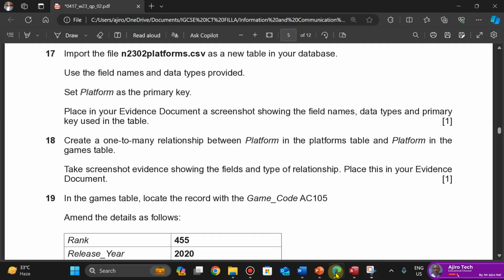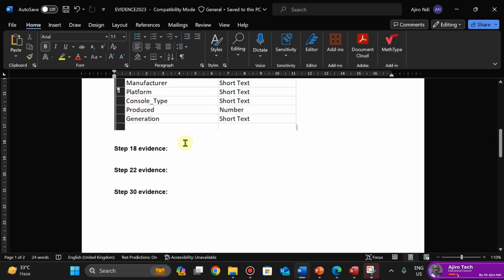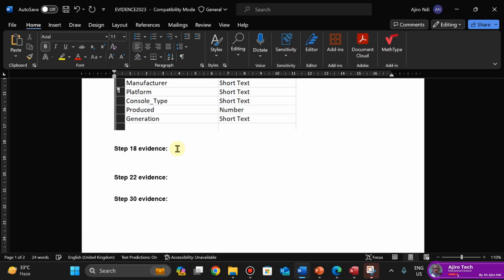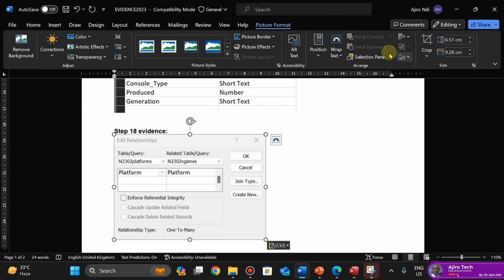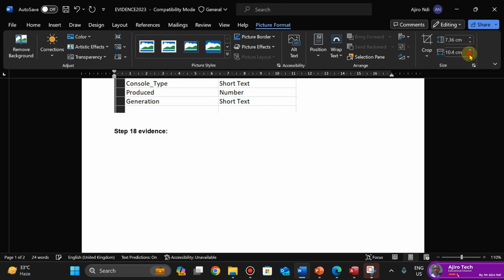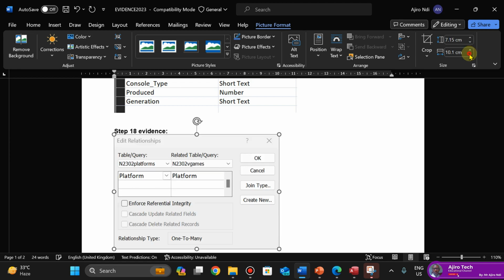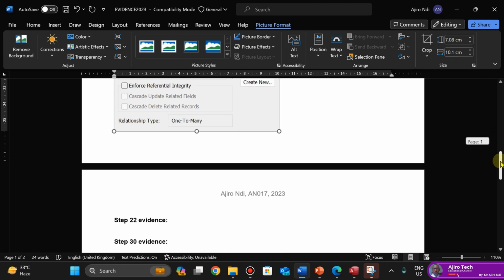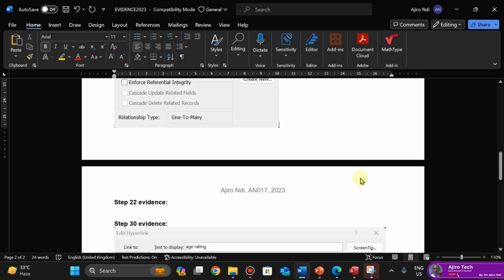Okay, so this is going to be step 18. Okay, so I have step 18. Paste. Picture format, and I'm going to increase this. Okay, that was too much. Okay, I think that's fine. Just going to save this.